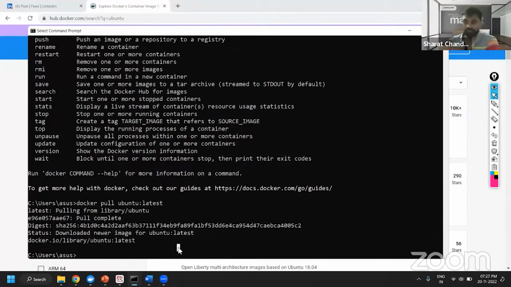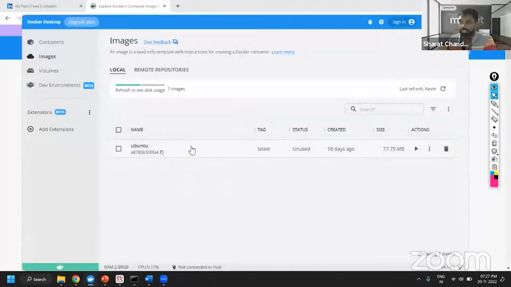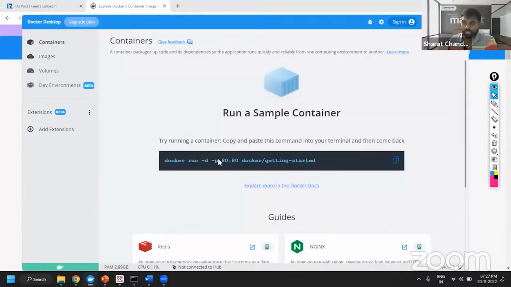The new version is downloaded. You can say docker images, and you can see that this Docker image is installed. You can also see in the desktop that your Ubuntu is available. You can click on run. This is an image; once the container is up and running, you'll be able to see the environment which is up and running.